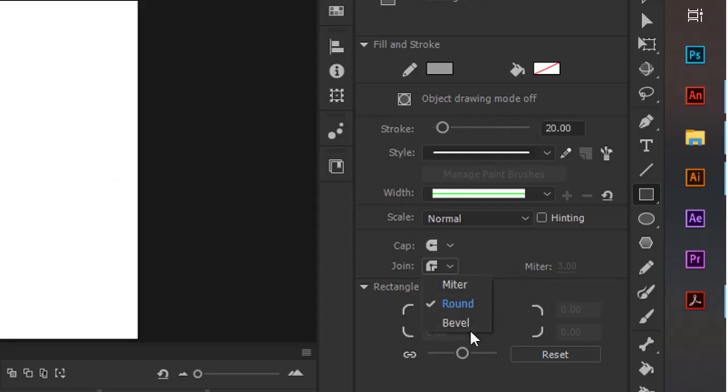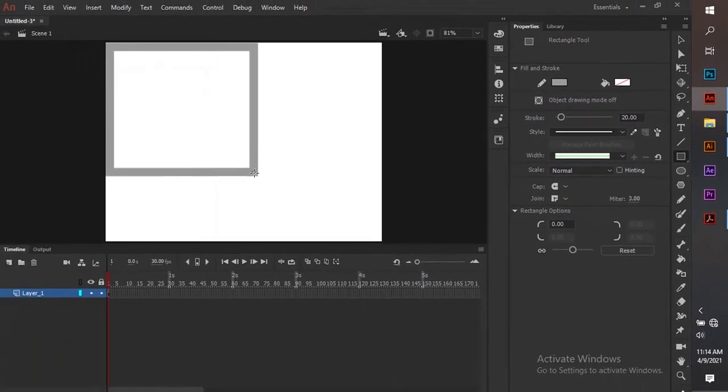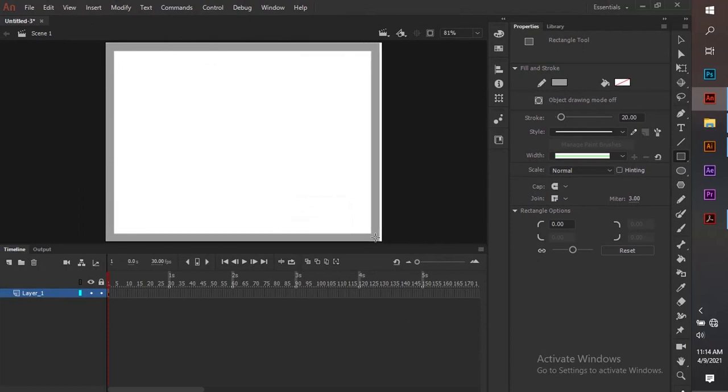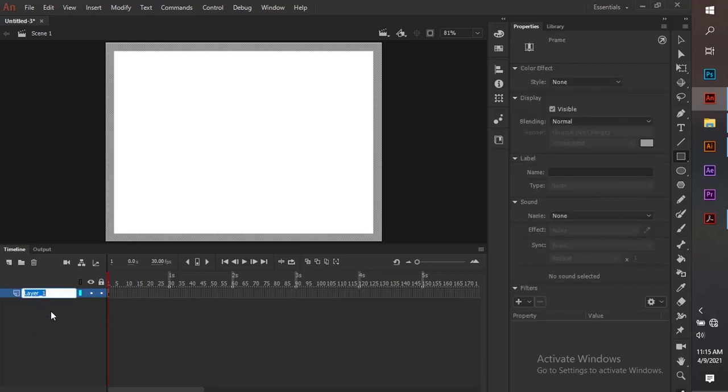The corners or the joint can be mitre. You don't want round corners and the edges, so I think that'll be okay. So I drag across the stage till I get the full width of my stage. So that makes up layer 1, as you can see here. So you can rename it to frame. Click enter.